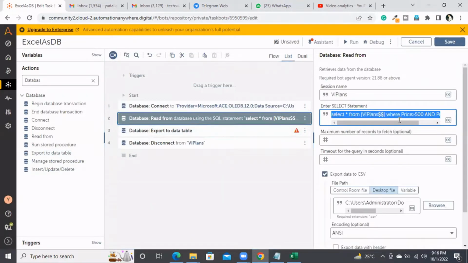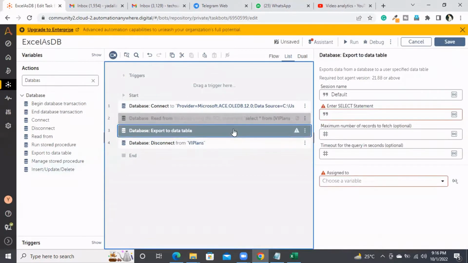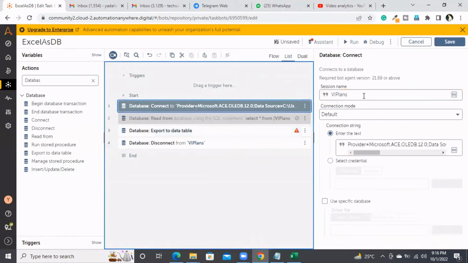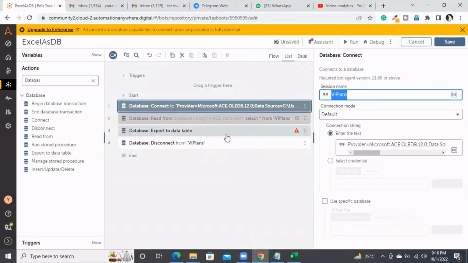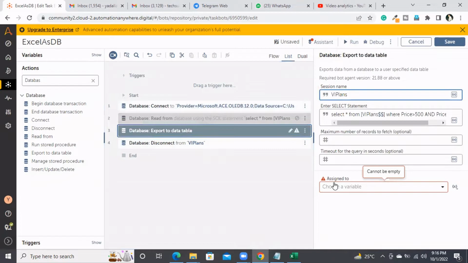Okay. And I'll be disabling this here. And I'll put the same connection select query here. And what is the session name here? VIPlans is the session name. And I'm providing the VIPlans. And here we need to assign this to a data table. The same way we assigned it to a data table in Excel while getting multiple cells, here also it should be assigned to the data table.